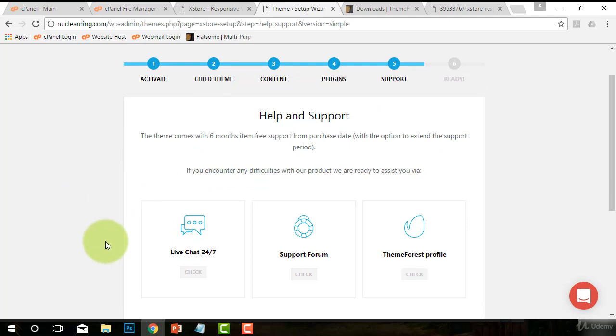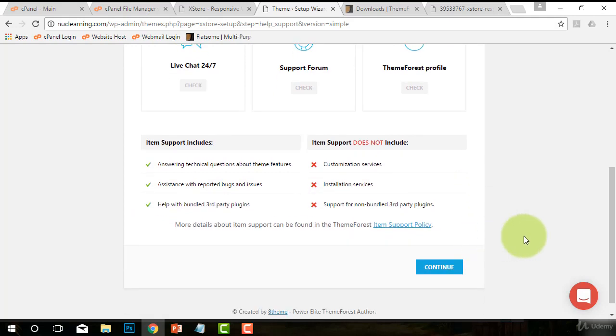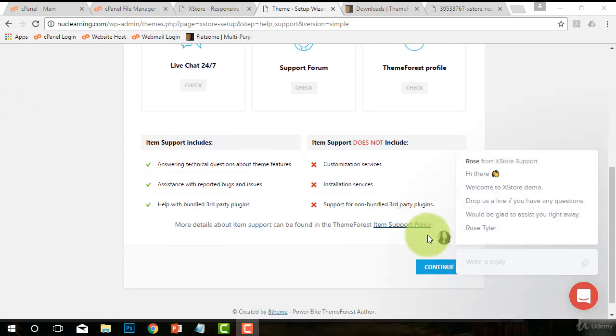Excellent. So it's given us help and support stuff. So we can always click on there to help on any of that sort of stuff. So this is great too. They even had a support person just message me right away. I think that's awesome customer service.